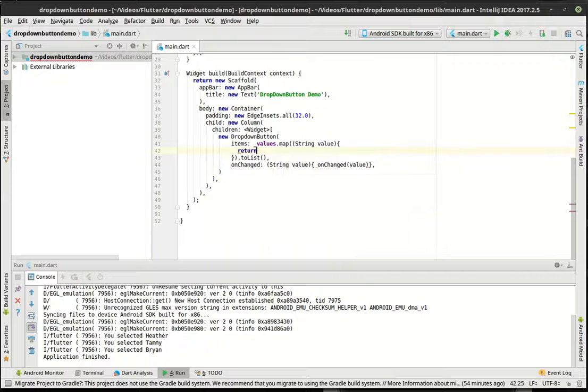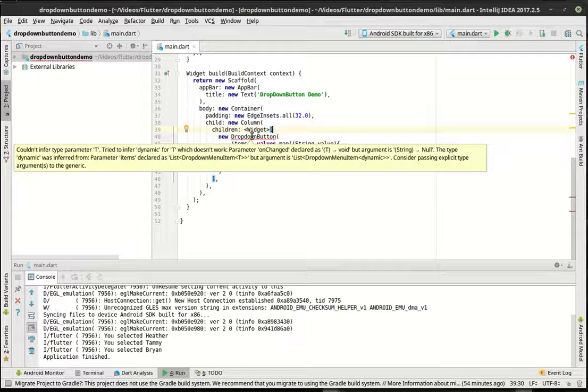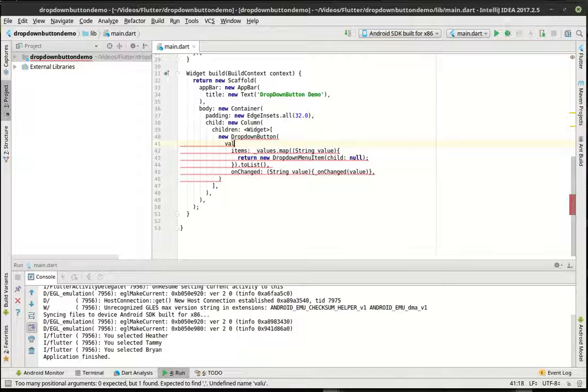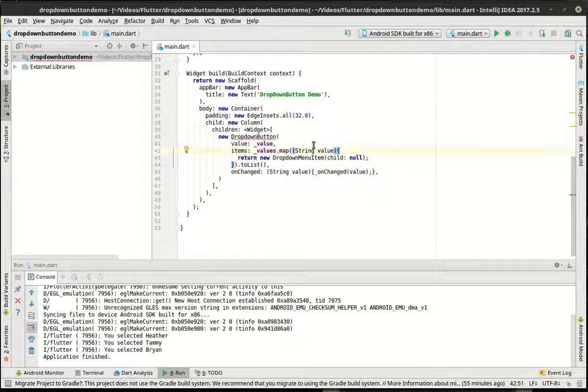So we're going to say return new DropdownMenuItem. So yep, that's exactly what we're doing, is we're just making a list of drop-down menu items. And this is suddenly complaining about something here. Let's see here. Could not infer type T. All right, so let's say value. All right, so we have our drop-down menu item here. And we are just going to work with this a little bit.